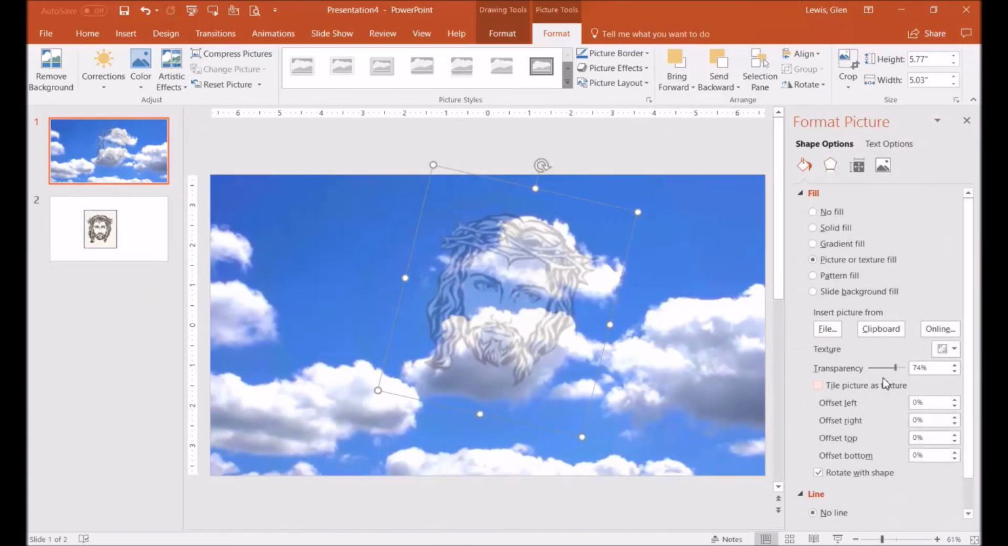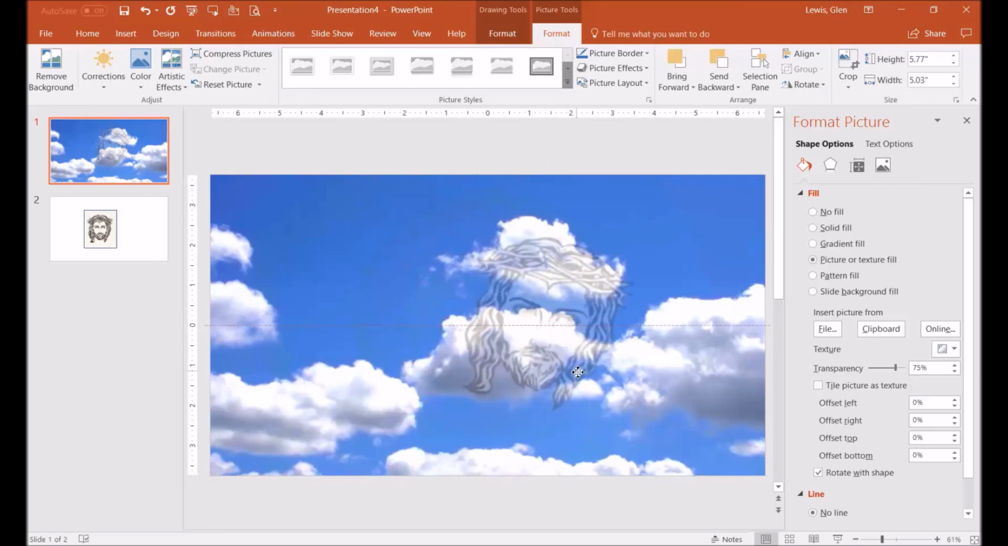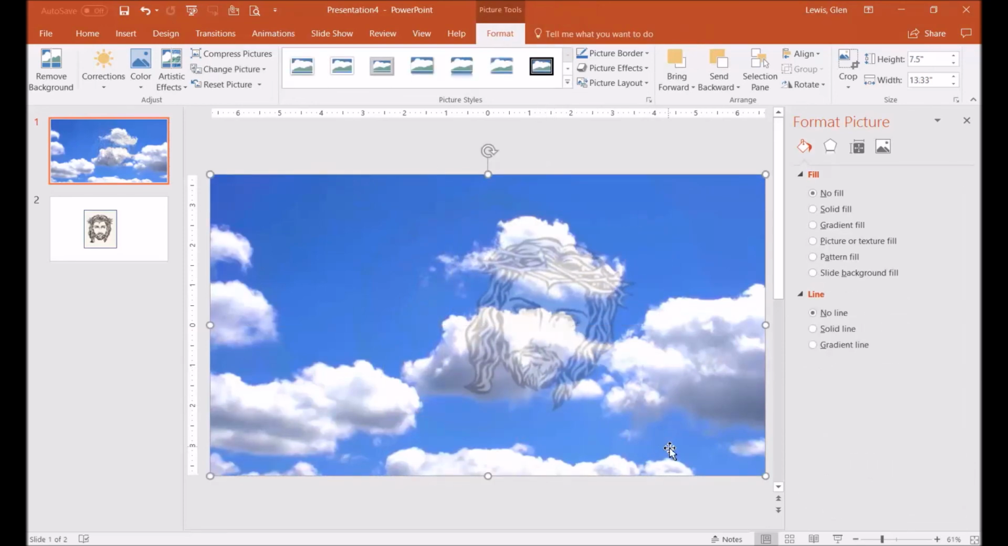And if you want to, you could make it lighter or darker. It depends on your preferences. But that's all to it. Very simple.